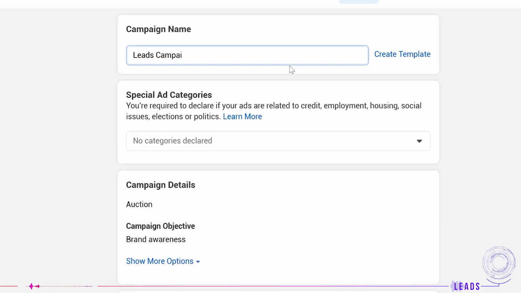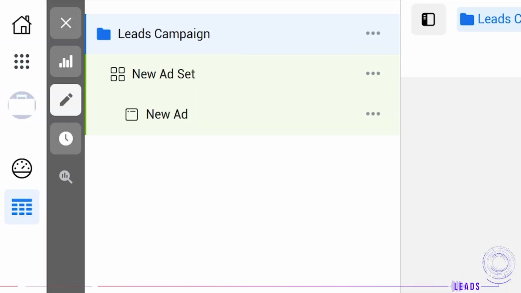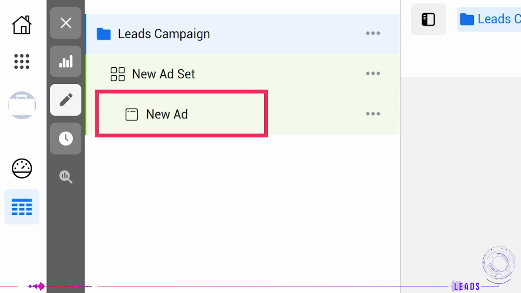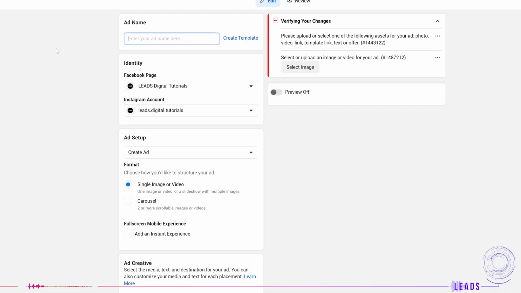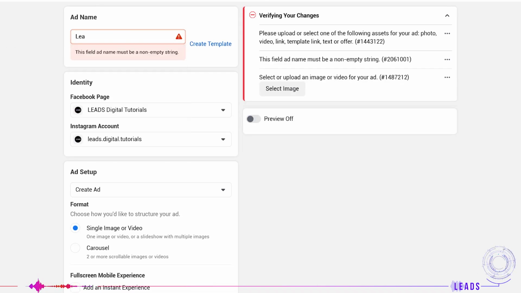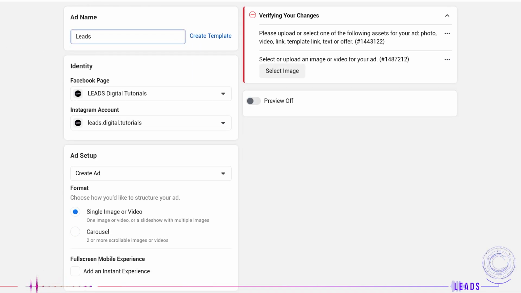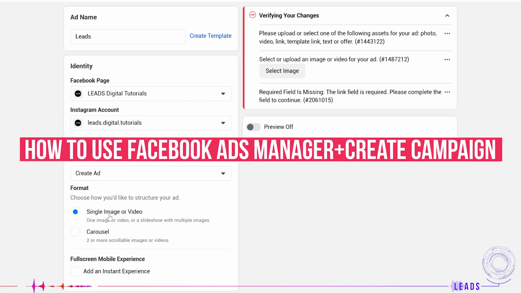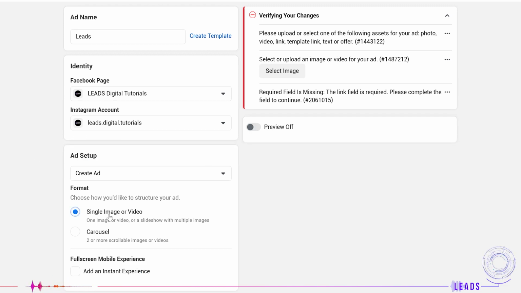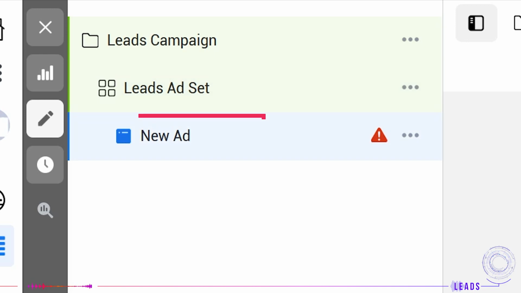After filling in the necessary information in the new campaign and new ad set, click on new ad. If you're not sure how to create an ad campaign, before creating a video or a slideshow, make sure to watch our video tutorial on how to use Facebook's Ads Manager and create a campaign. Now go to new ad.